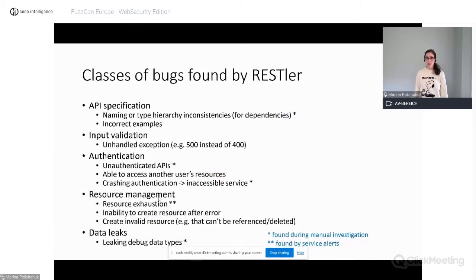All right, so to talk a bit more about classes of bugs found by RESTler. The interesting thing is if you use the tool, like any tool, sometimes you're going to find these bugs automatically. Sometimes when you're actually investigating, hey, what is wrong here? I'm trying something, it's not working. Is the tool not working?